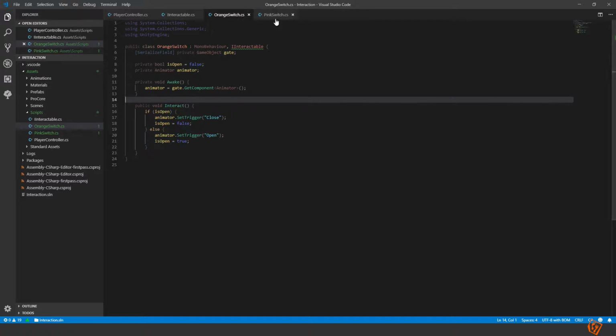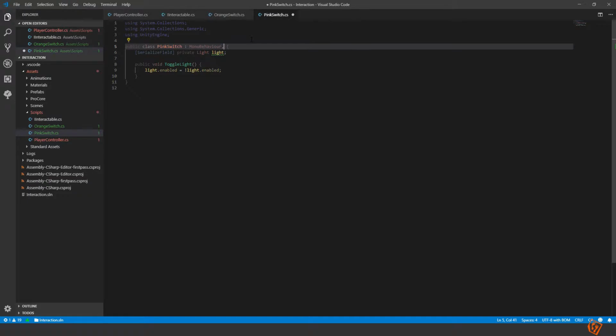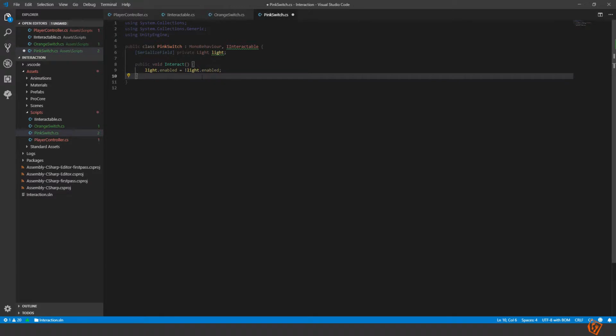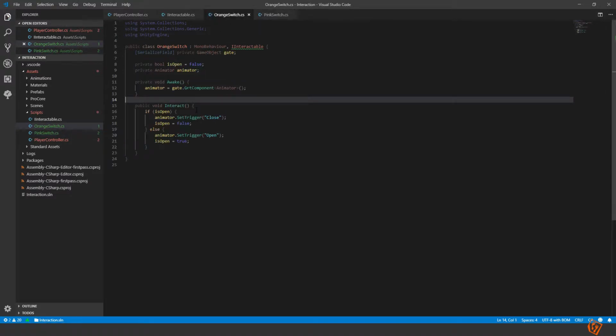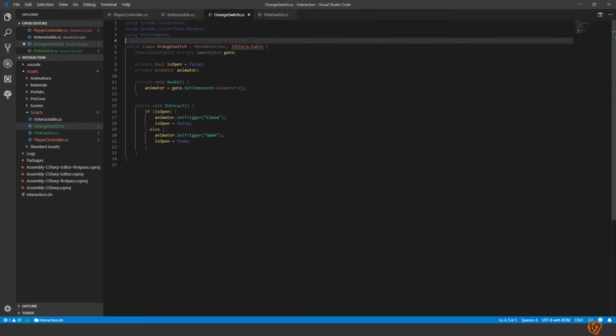Alright, let's do the same for the pink switch. After MonoBehaviour, IInteractable, and instead of creating the new method, we can just change the name of the one we already have, like so. Now we have an orange switch, it has the Interact method, and we have a pink switch with the same method, and both are implementing IInteractable.